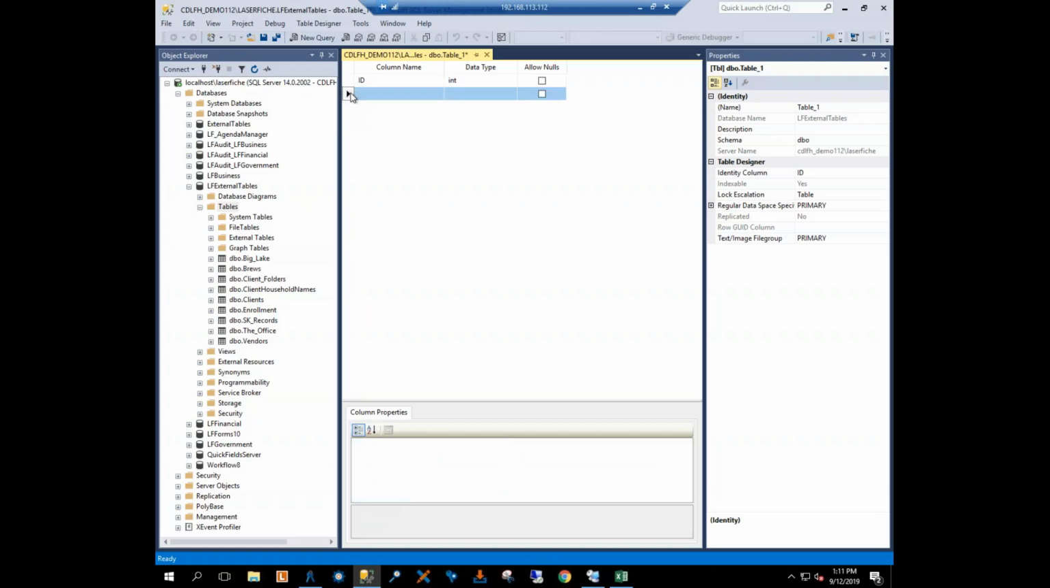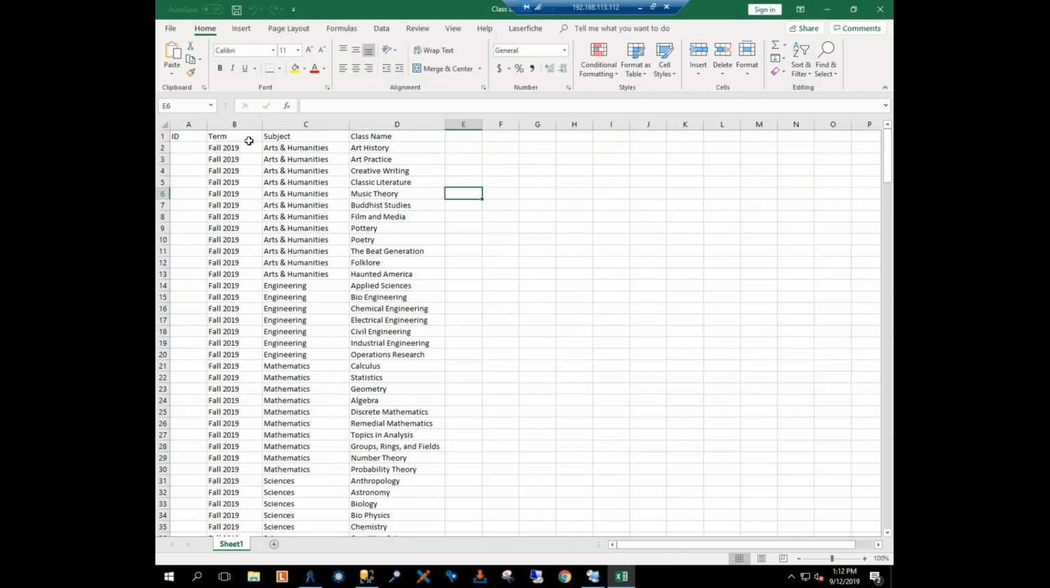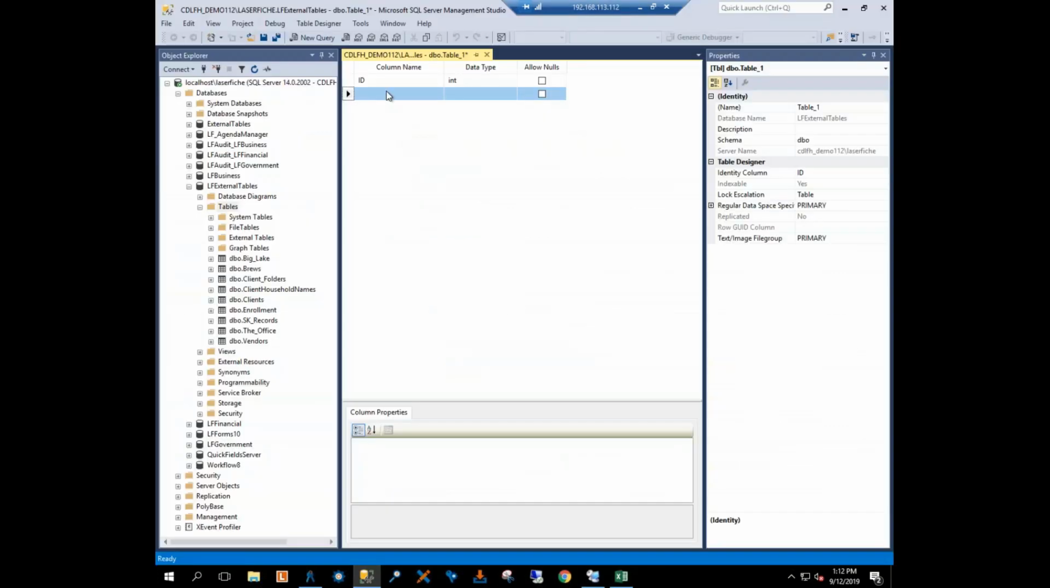Once we've done that, we can select the second row. Now we want our columns to line up exactly the way they are created on our Excel spreadsheet. In this case, my columns are ID, term, subject, class name. So if we go back here, I'll want to make sure that term is the next one. Term is going to be something like fall 2019 or summer 2019, so it's using letters and numbers, a variety of different characters. And that's actually called varchar.